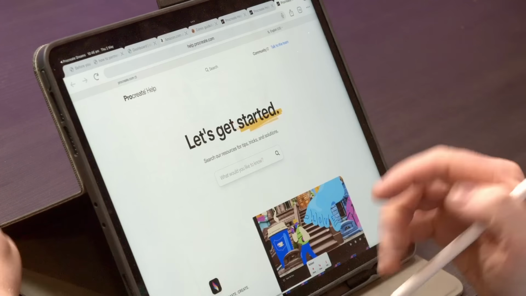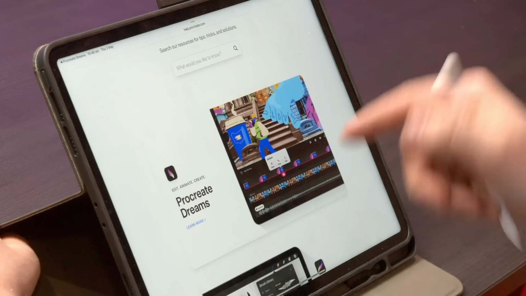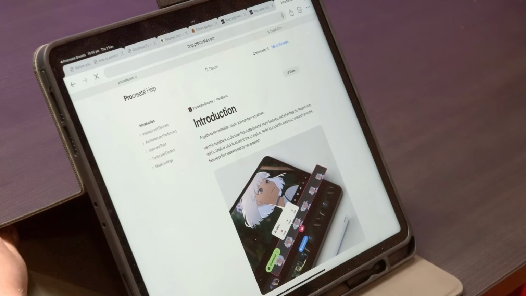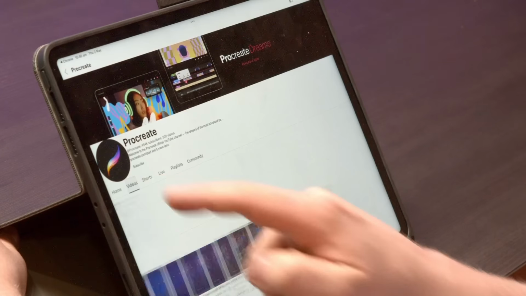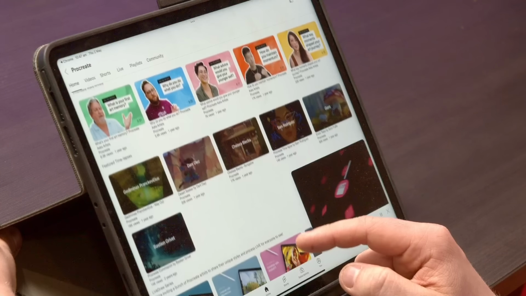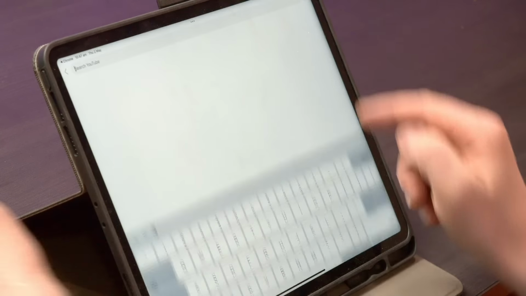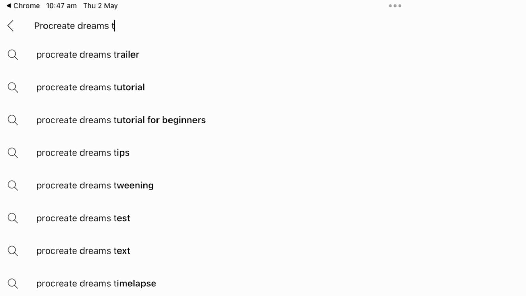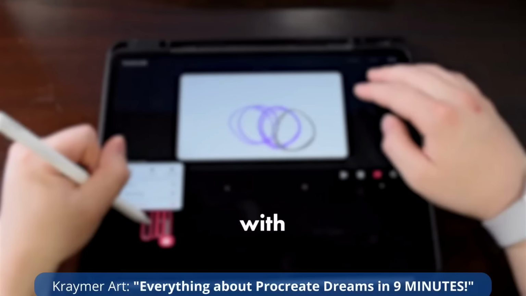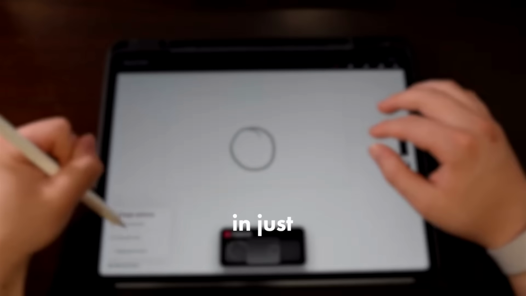Okay. I should do the wise thing and see if there's some sort of tutorial. Now, in trying to learn what to do, I could only find the manual on the Procreate website. I was hoping for some easy to find video tutorials from Procreate. I'm sure there's some somewhere, but it just really wasn't upfront easy to find. So I just quickly searched for something on YouTube and came across a video by Kramer Art, everything about Procreate Dreams in 9 minutes, which was a really good primer and showed me all the basics that I need to know.